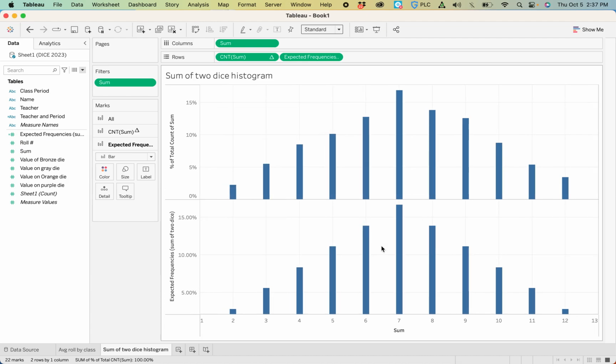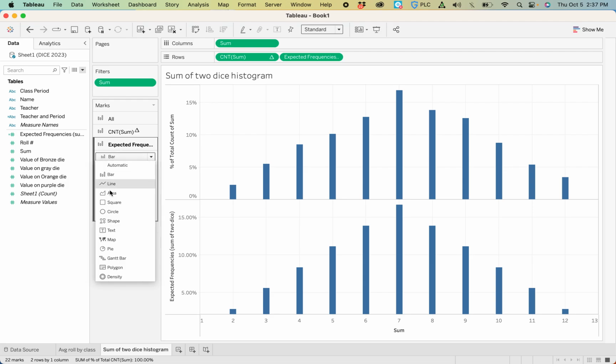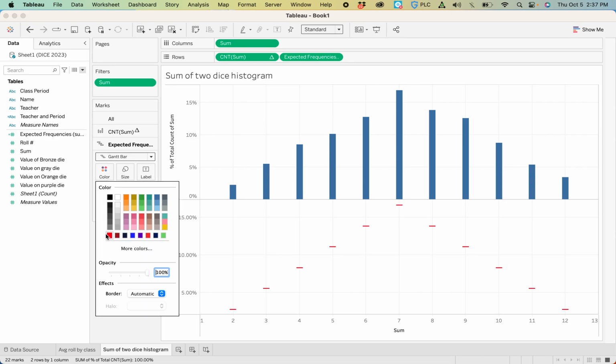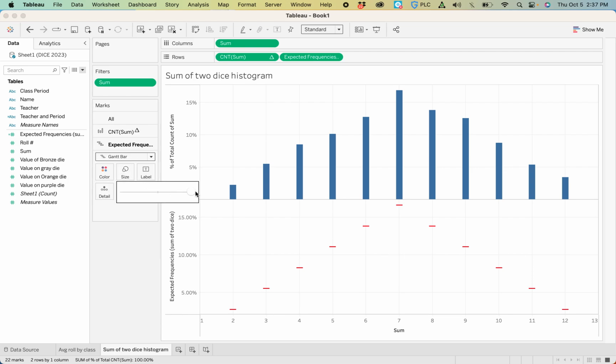Okay, so that'll work. Now I've got these two graphs here, and I want to focus just on this bottom one for a second. So I'm going to make sure that I'm clicked on the expected frequencies right here, and I'm going to change it from a bar graph to Gantt bars. I'm going to change it to red, and I might even beef up the size a little bit. So expected in red, observed in blue. Now what I want to do is put them on the same graph.